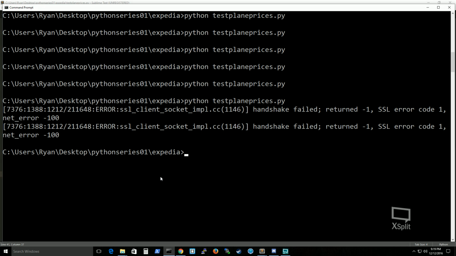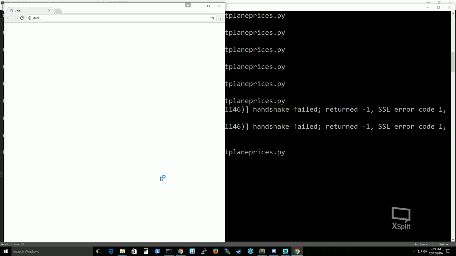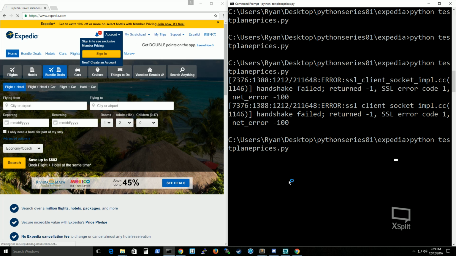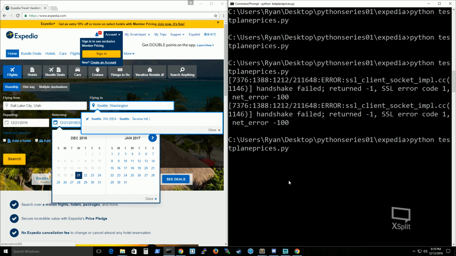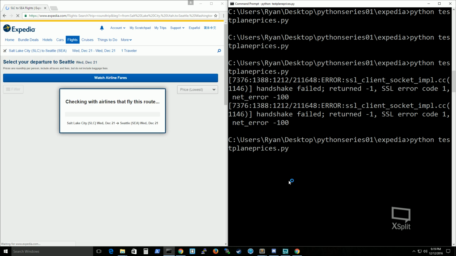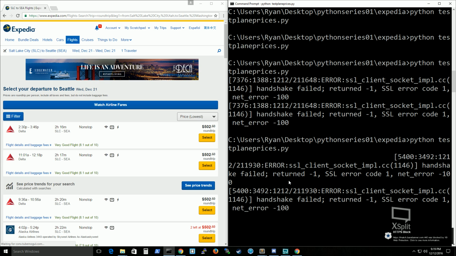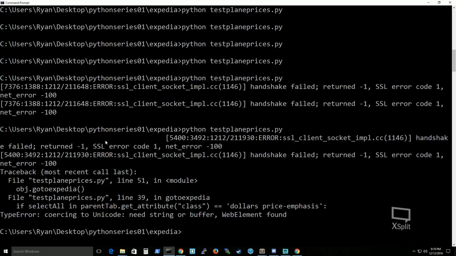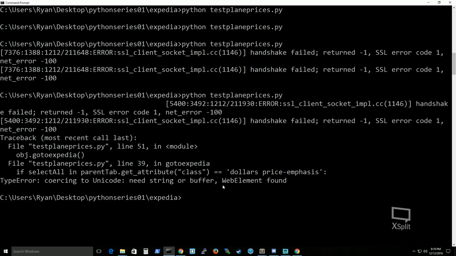Let's do this. And what we should see are prices. That is what we're expecting to see now, after typing in all the information pertaining to the tickets where I want to go. Oh, looks like I got an error. That's life. Web element not found. What did I do wrong here?